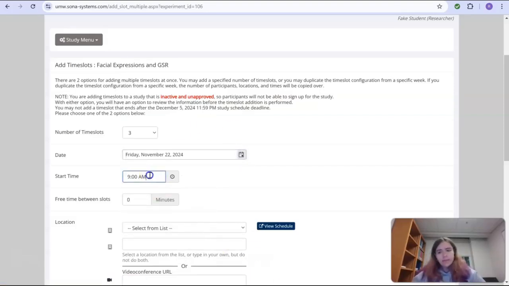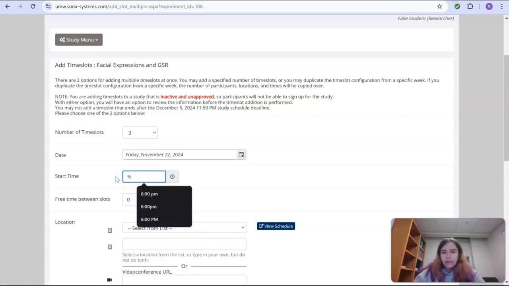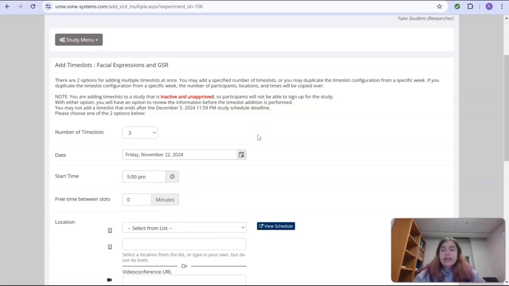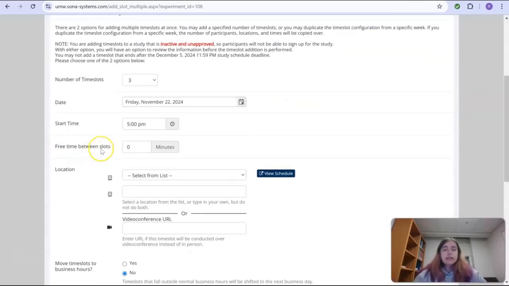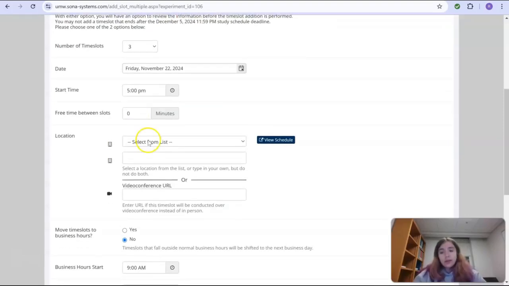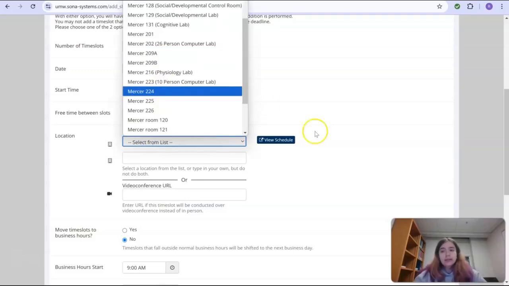And then the start time. So let's say I wanted my first session to start at 5 p.m. So then since I'm running 3 sessions and they're each 30 minutes, then it would be 5 p.m., 5:30, and 6 p.m. And then free time between slots. If your study requires a little preparation, you could change it to this number so there's a little more wiggle room between time slots. And then you would select your location from this list.